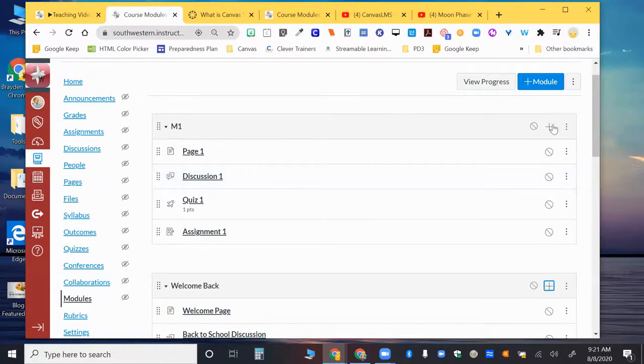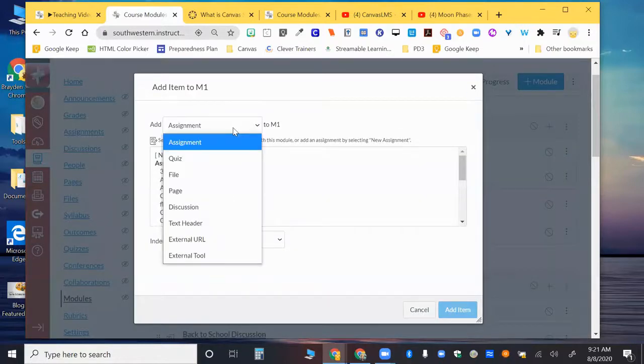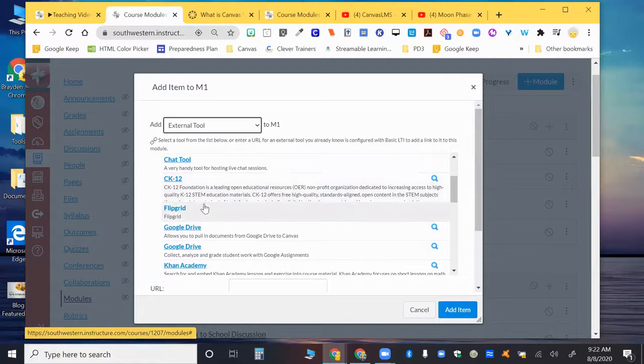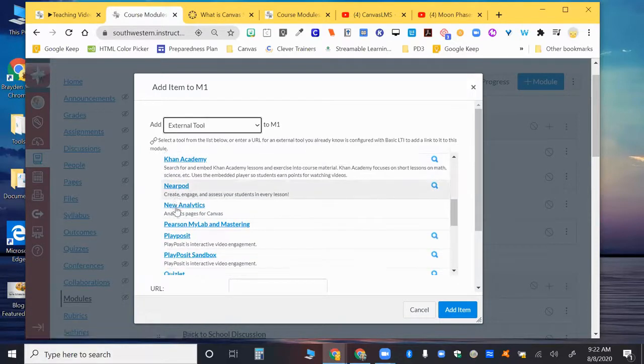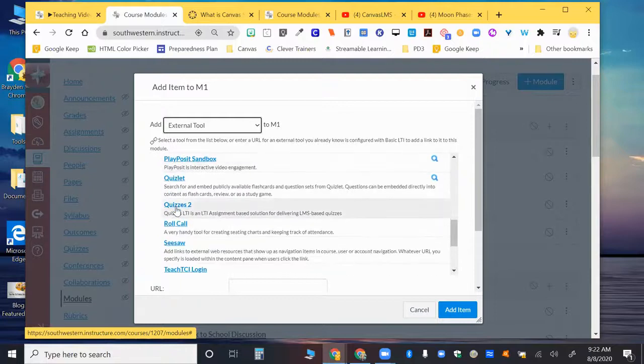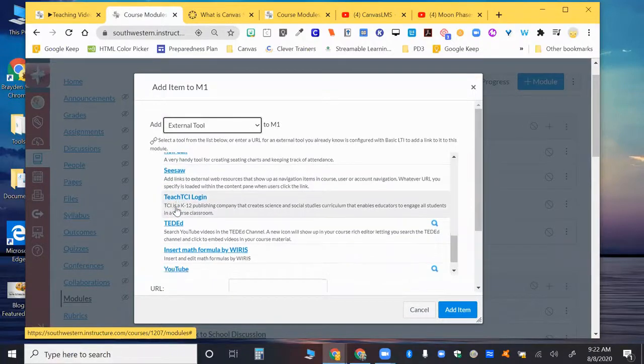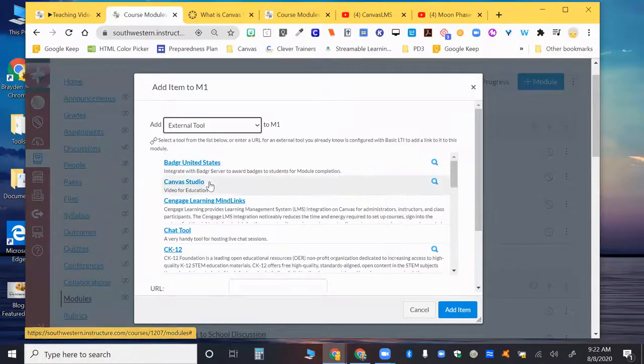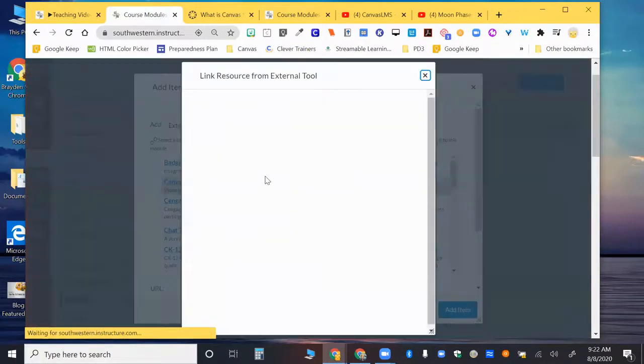Okay, so when I click the plus sign in my module here on the right, I can come down here to external tool. And here are my external tools. We are working on this menu. I have Flipgrid added in here, but it wasn't quite working, so I'm not sure yet. I just had to add it the other day. We're adding things in here, but here's TCI. I haven't tested all of those, but the one we're looking for today is Canvas Studio.